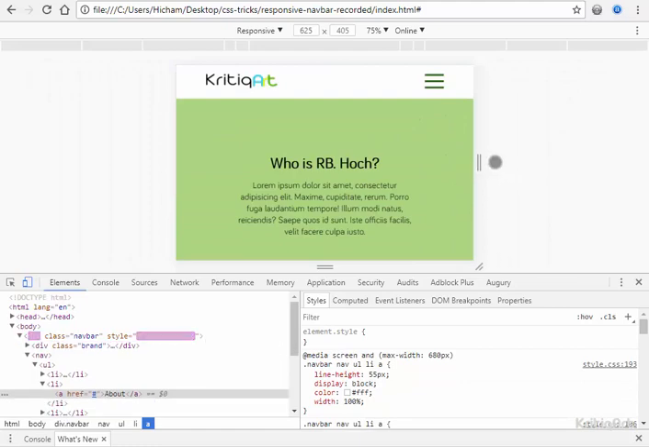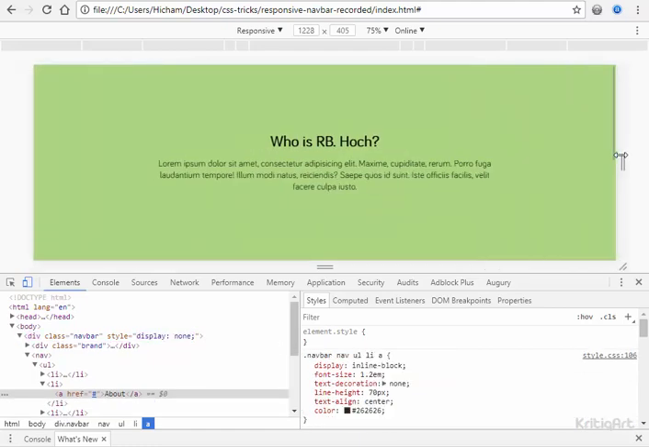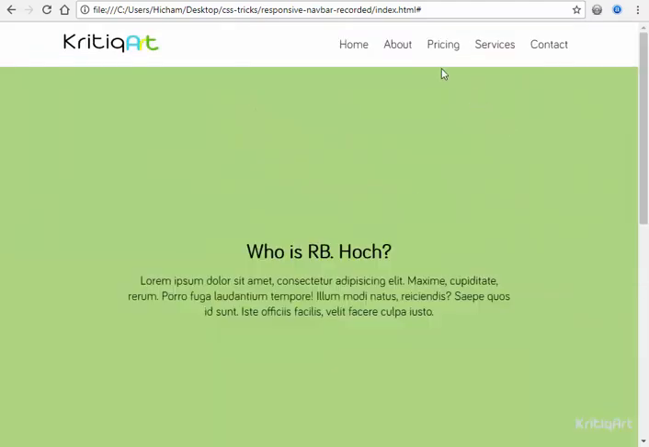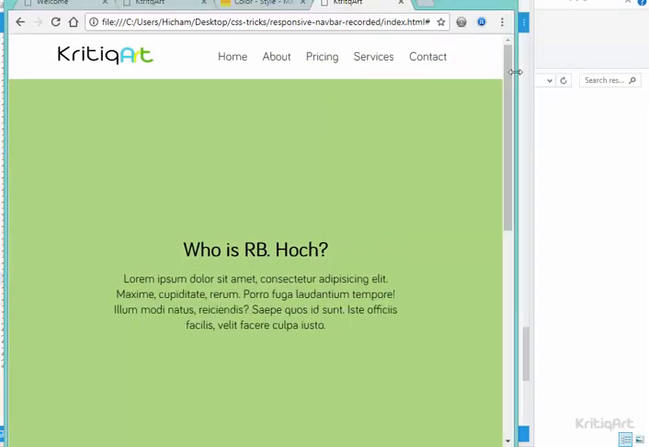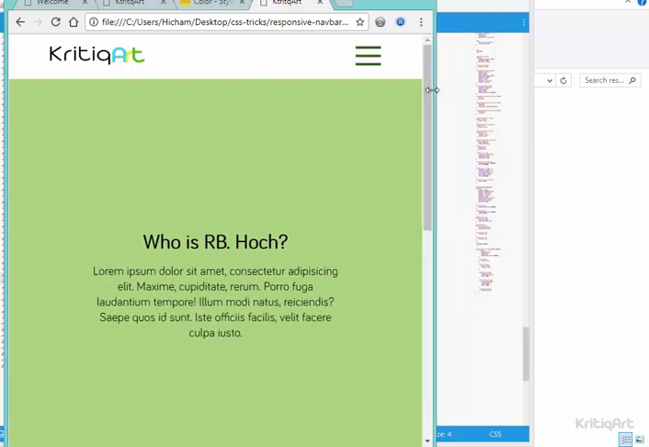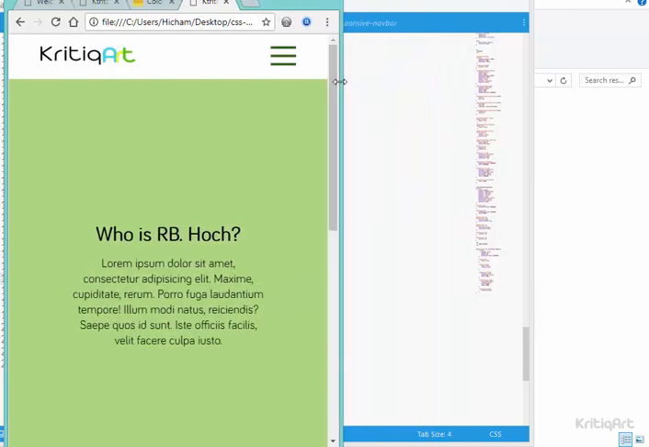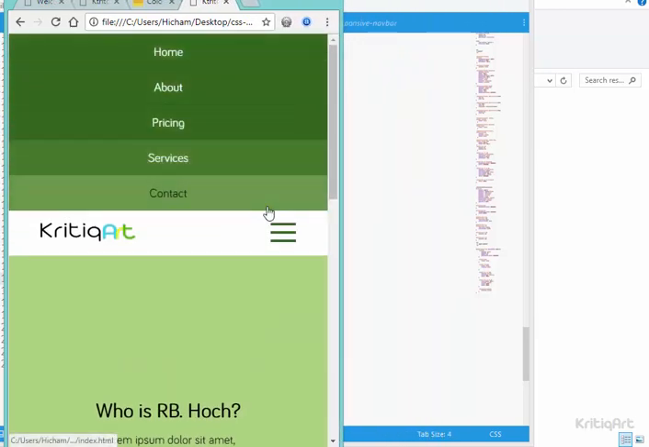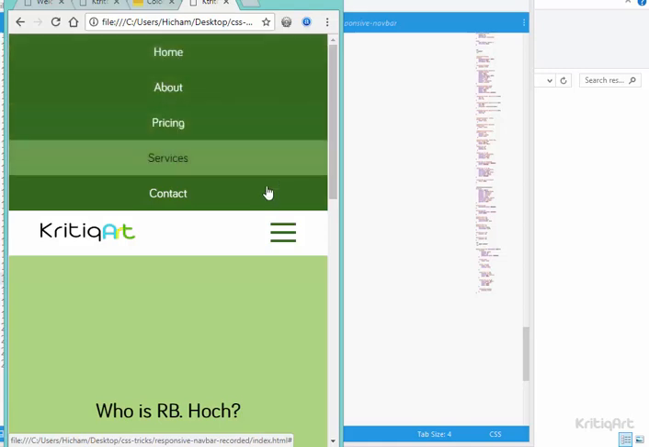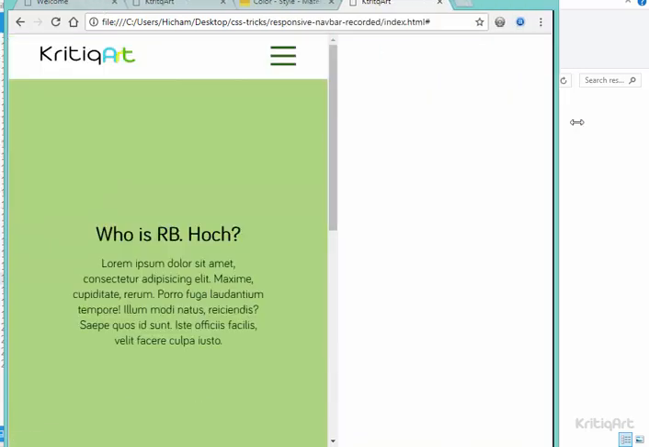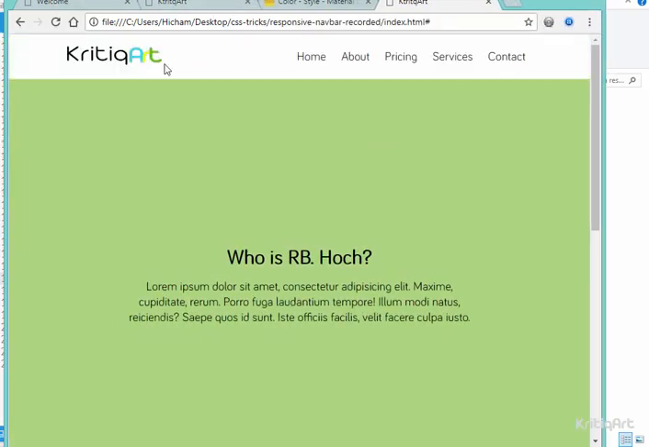So as you see here, it's responsive, just like Bootstrap. As you know, Bootstrap is a CSS framework which is cool. It comes with a responsive navbar out of the box. It's the same thing as what we built here, but we built it by hand and we know how it works.